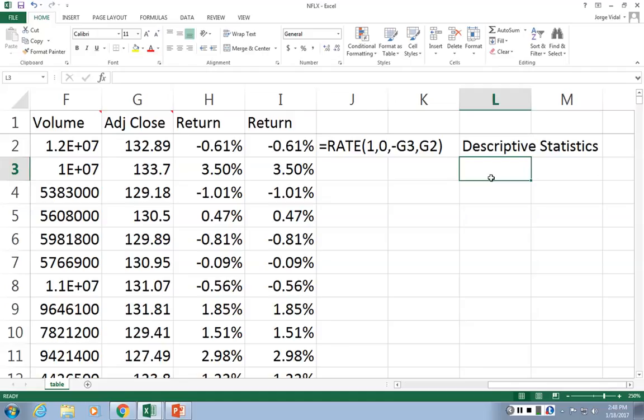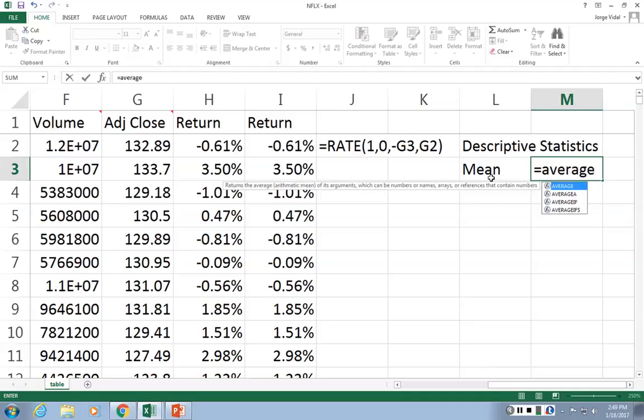And there are many descriptive statistics. What is the most common one? The mean, right? So let's calculate the mean of the daily returns. And the equation for the mean in Excel, you always begin with an equal sign, and it's average. It's not mean, it's average. And then you always need what? A parenthesis, and then you can use either H or I column. It doesn't really matter because the numbers are exactly the same. I'll be using column H.